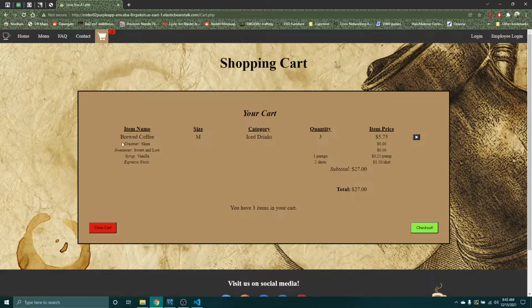And now we can see it's in my cart, and it does sort things by your item, its size, its category, and then any options that you have. So we have 1 extra pump of syrup, and 2 shots of espresso. And then it gives us the subtotal for all your options, and then your total quantity of that particular item. So we have $5.75 plus $3 plus 25 cents. That's going to give us up to $9, and then times 3 is 27. So that works out really nicely.